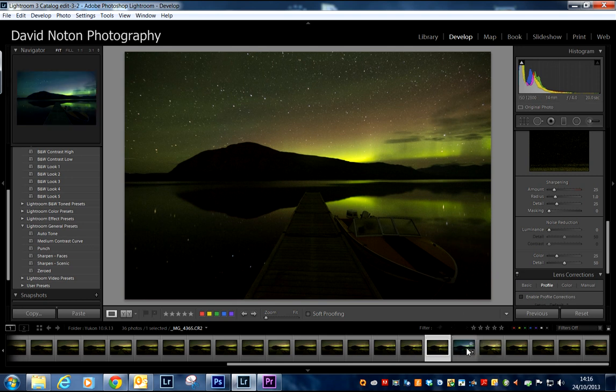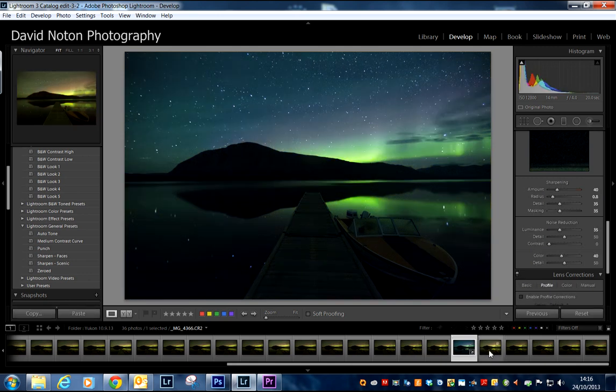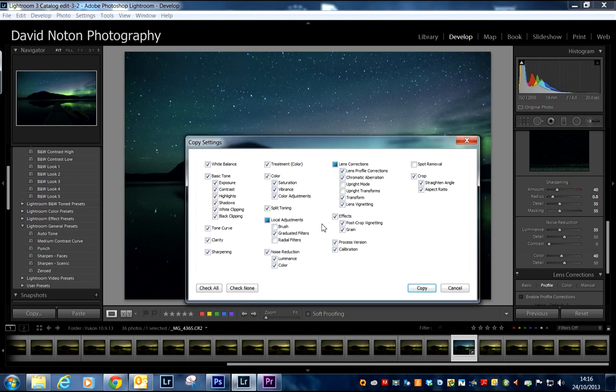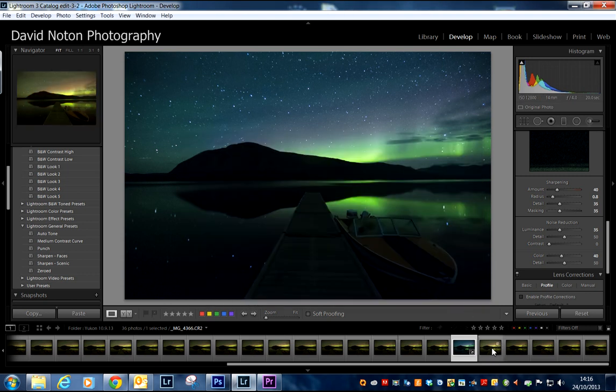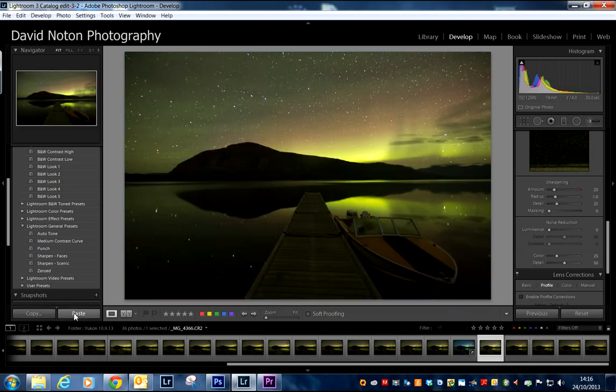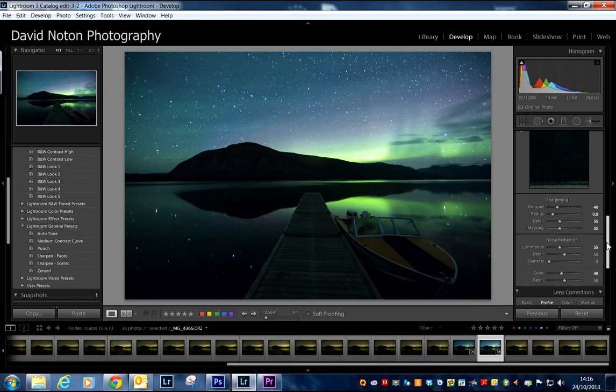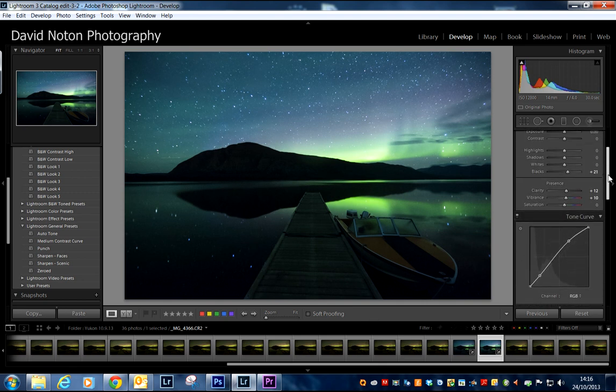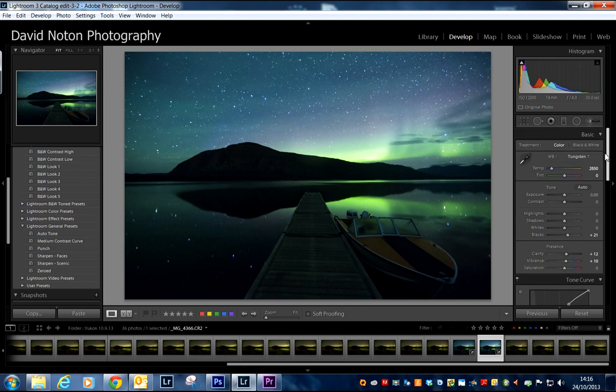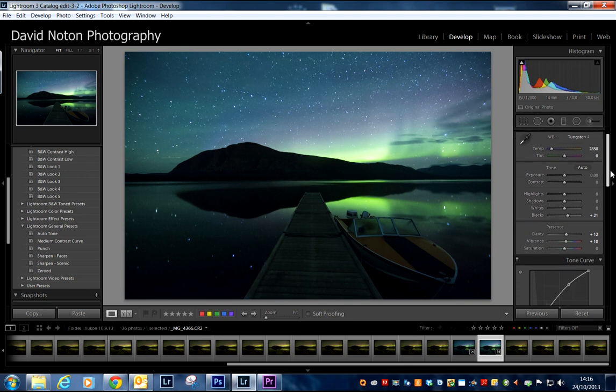I'm going to go back to the one I've just worked on, that one there, and I'm going to copy, and what that is doing is copying all the adjustments I've made. Then I go to this frame here, and I paste, and those same adjustments are applied to that image. Now I'm going to go back and double check all these adjustments. Color balance, well, that's going to stay the same.